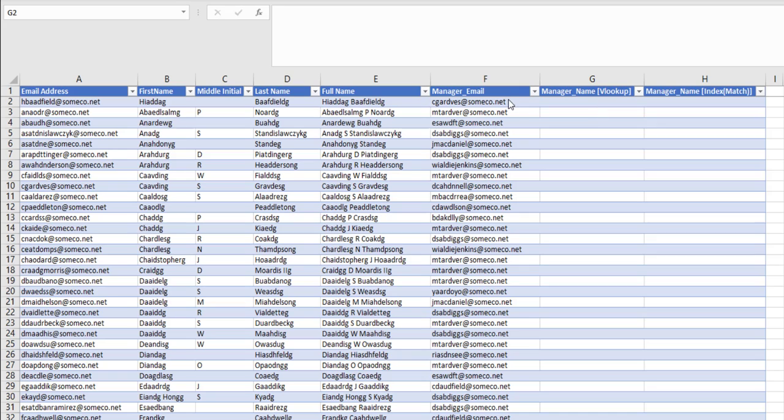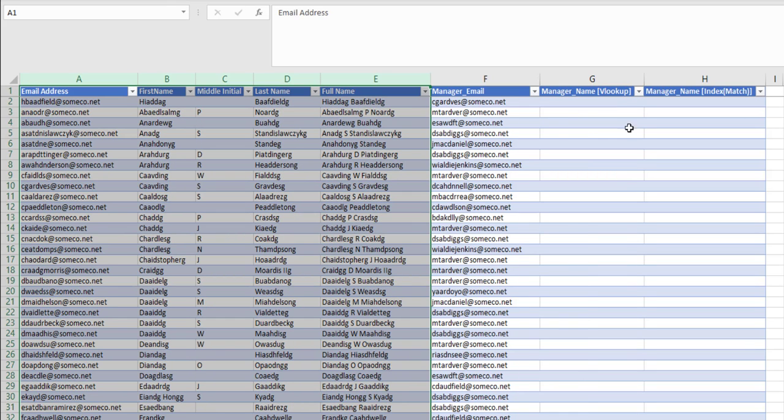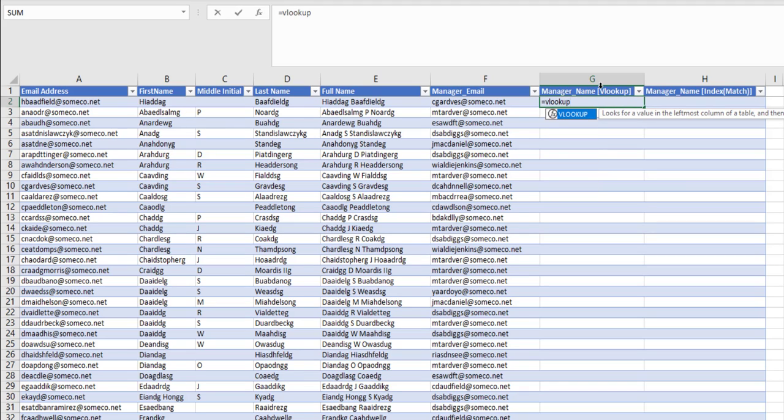Let's move on to VLOOKUP. In this data set, we have the manager's email, but not manager name. We should be able to obtain the manager name by looking up this email address in the employee list because the manager is an employee. Let's go with that. VLOOKUP, as in vertical lookup, top to bottom, specify the lookup value, manager email.